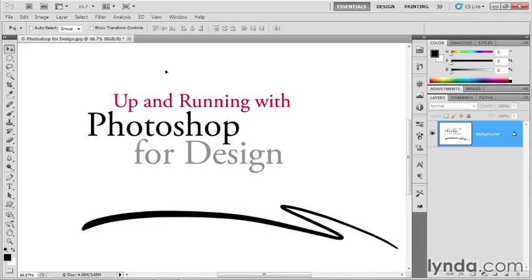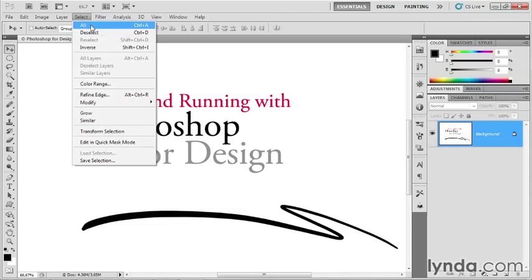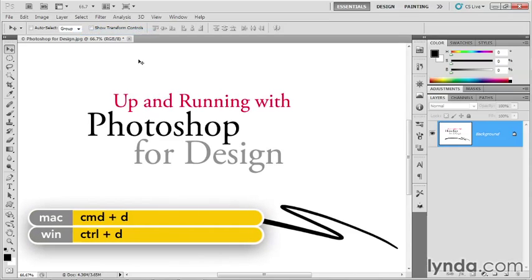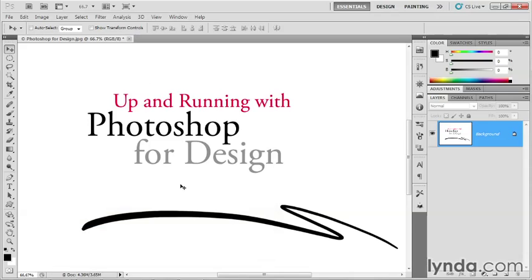Now, to go ahead and set the text in place, I'll go up to the Select menu and choose the Deselect command, or I can press Control-D, Command-D on the Mac. Now let's see how to do something similar with that brushstroke. And not only are we going to move the brushstroke into a better position, but we're also going to scale it and assign a color.